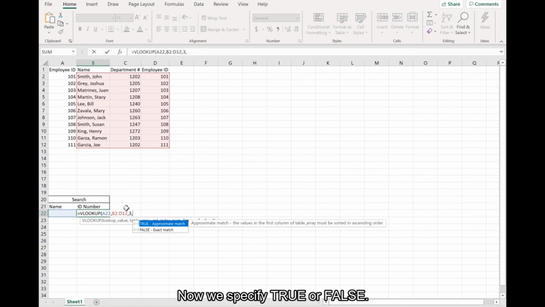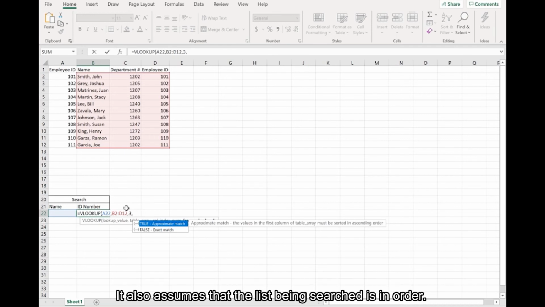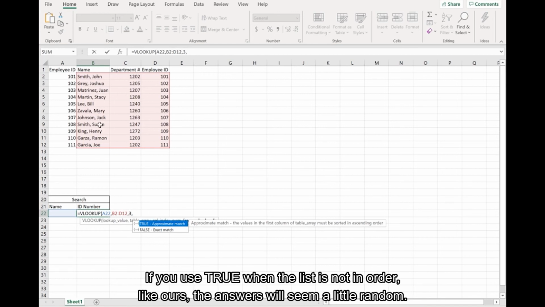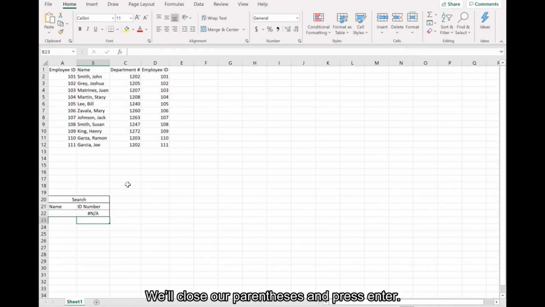Now we specify true or false. Typing true allows the program to accept a match that is close to what you searched for, but not exact. It also assumes that the list being searched is in order. If you use true when the list is not in order, like ours, the answers will seem a little random. In a list like ours, we want to use false, which allows only an exact match to return an answer. We'll close our parentheses and press enter.